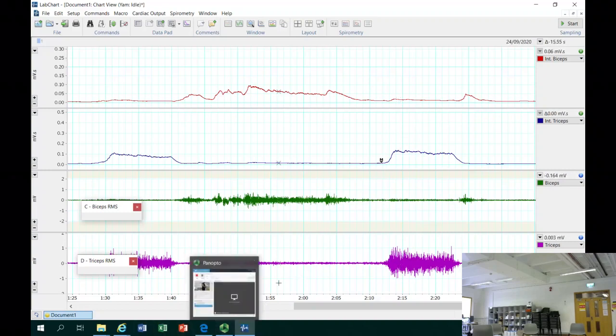Do this for each contraction that was performed within the exercises, and collate all that data to complete the workbook and to complete this particular lab.